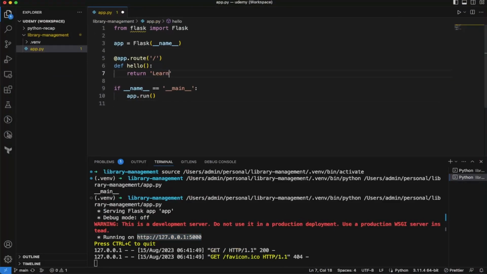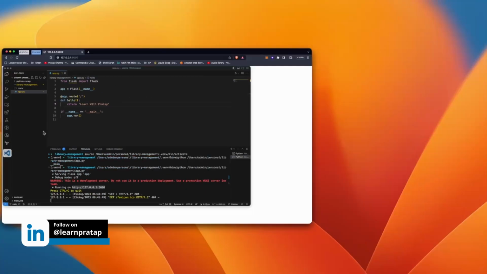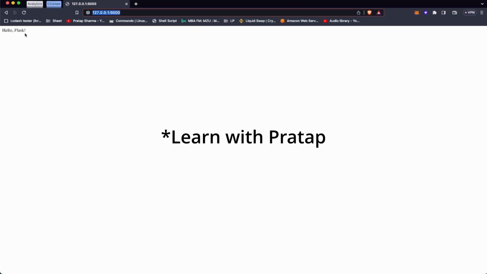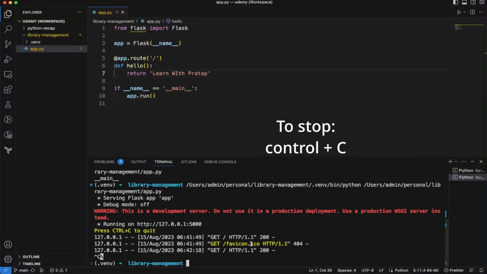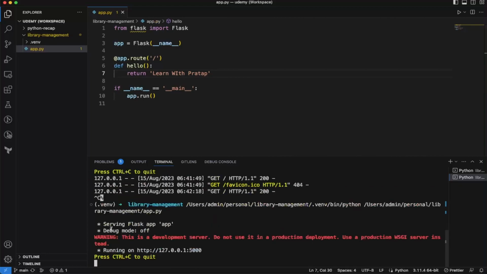So let me change this. Let's say Learn with Pratap. If this is currently running, then we should see Learn with Pratap here, right? So let's refresh. But we didn't get it here. Why is that? Okay, let's stop this and run this application again. The application is running. Let's go and refresh the browser. Amazing. We get Learn with Pratap.